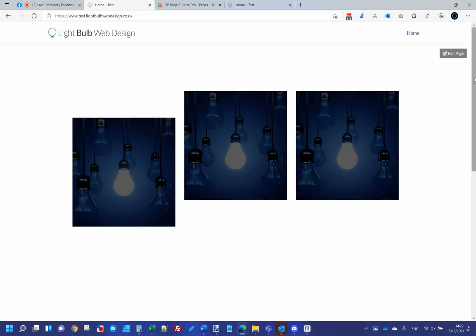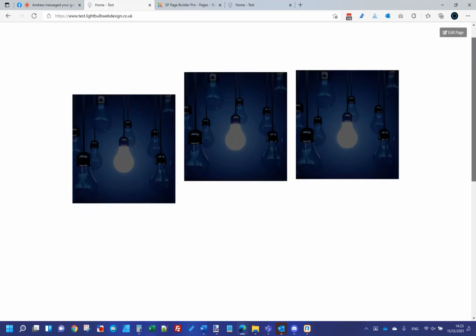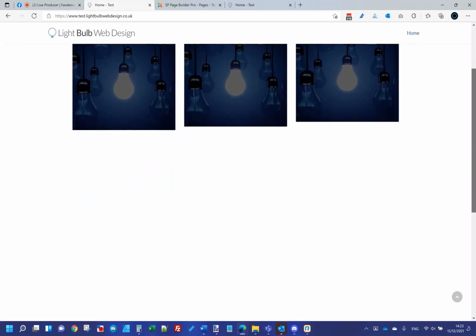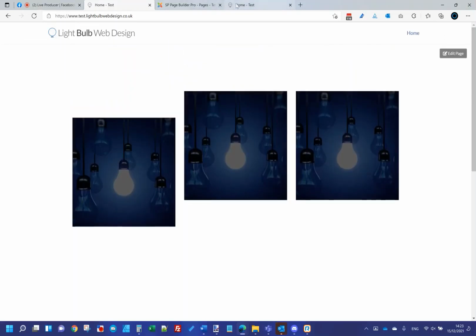Now, because I've set those percentages higher, those two have actually moved a little bit already. So as I scroll, I'm going to change that first one because I don't want it to be as high as that.